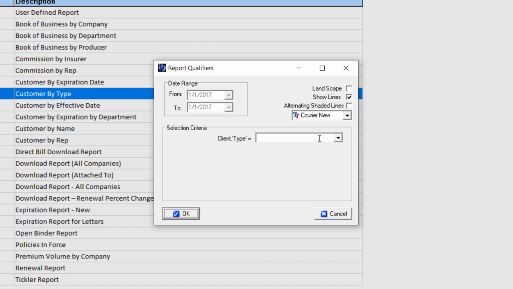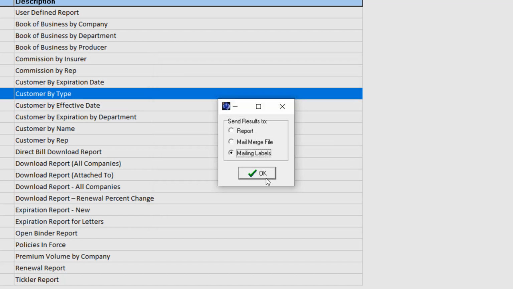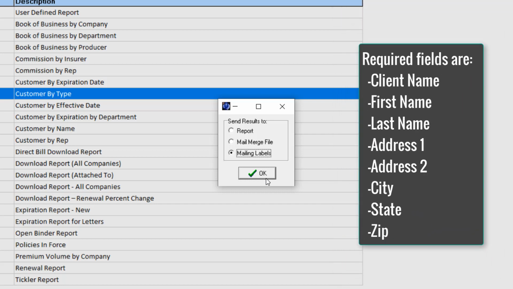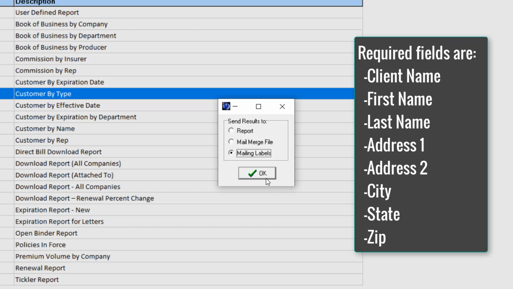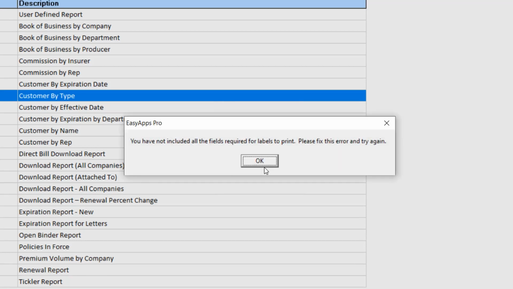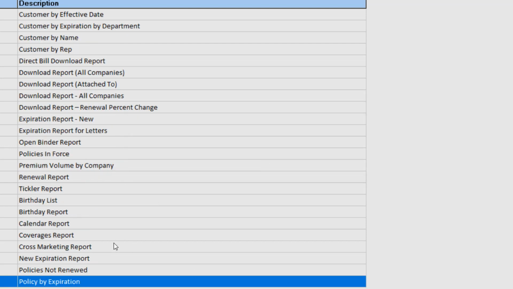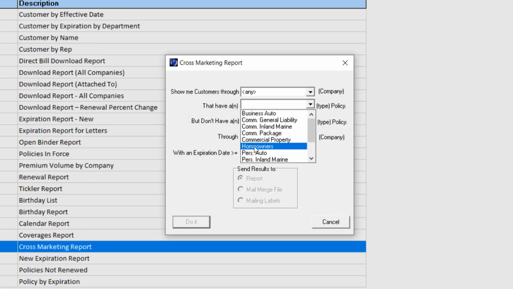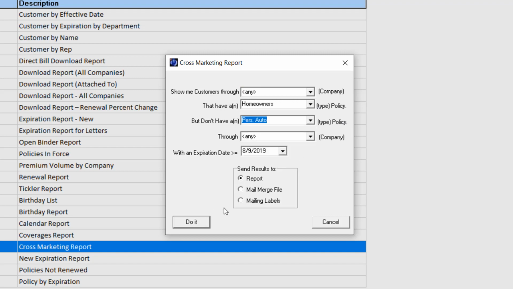You may notice as you are running reports in the reports list that you have an option for mailing labels. To utilize the function, the report must contain the appropriate fields to generate mailing labels. These required fields include client name, first name, last name, address 1, address 2, city, state, and zip. If these fields are not included in the report select statement, an error will appear showing the missing field. If all the fields are present, you will get the label setup screen followed by a preview of the resulting labels.